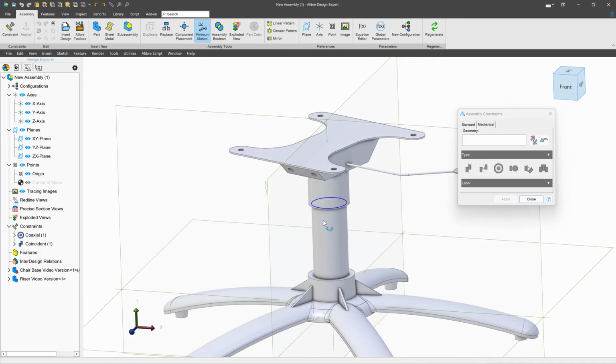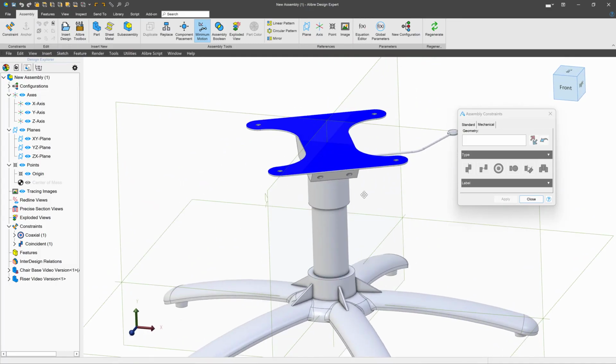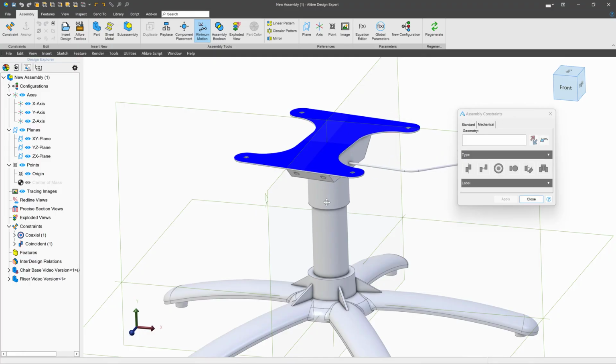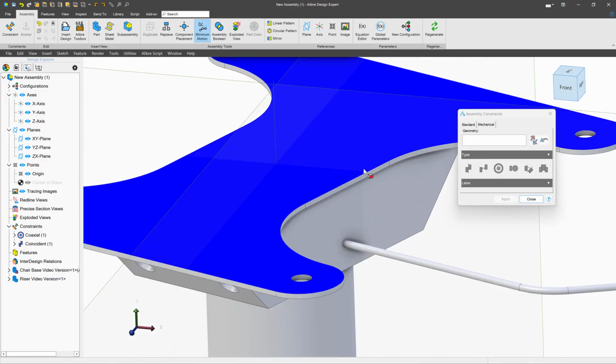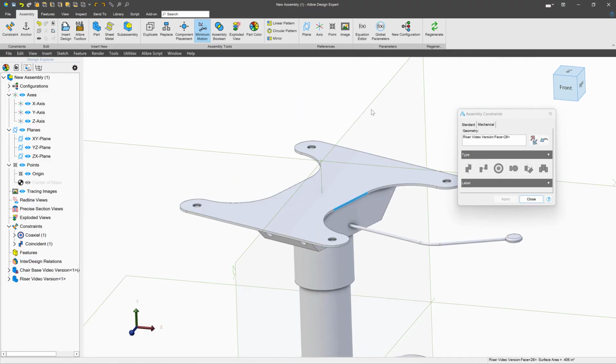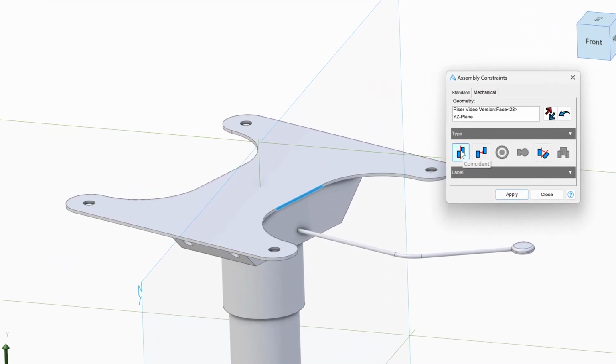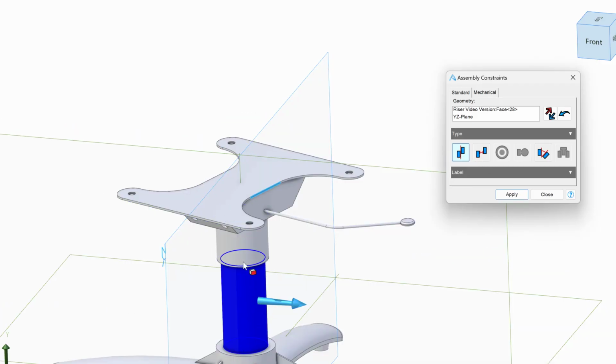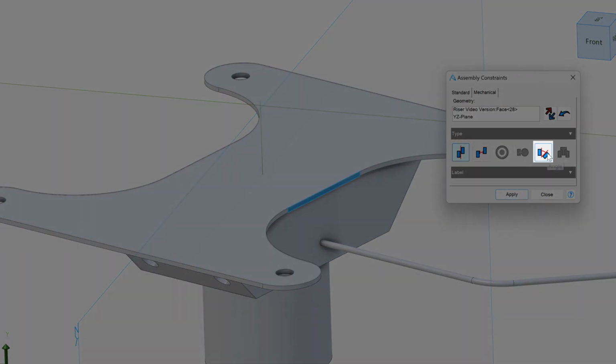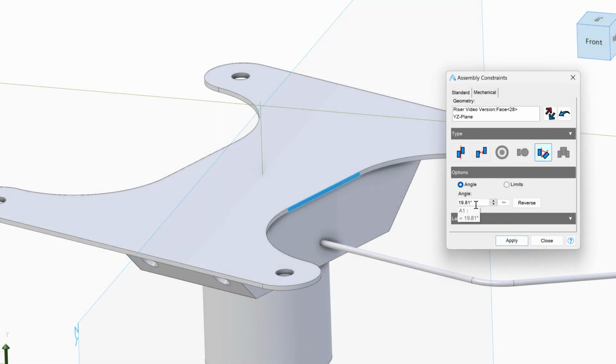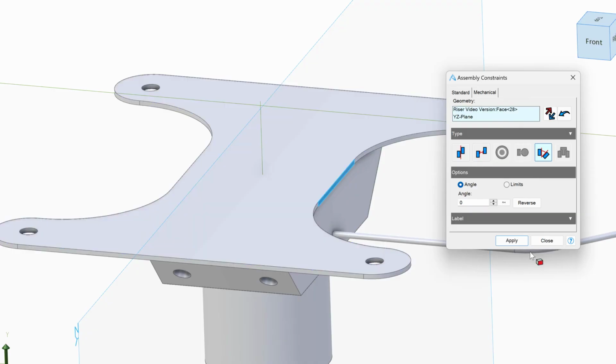Just like that. Next, I can turn this freely, and perhaps I want this facing one direction. What I'll do is select this plane, or this face rather, and this plane. And you can see that I have the coincident constraint, which I don't want. It doesn't work quite right. Those can't be coincident and these can't be concentric at the same time. So I'll change this to angle, and I want an angle of 0 degrees. And that's how I can keep these parallel.